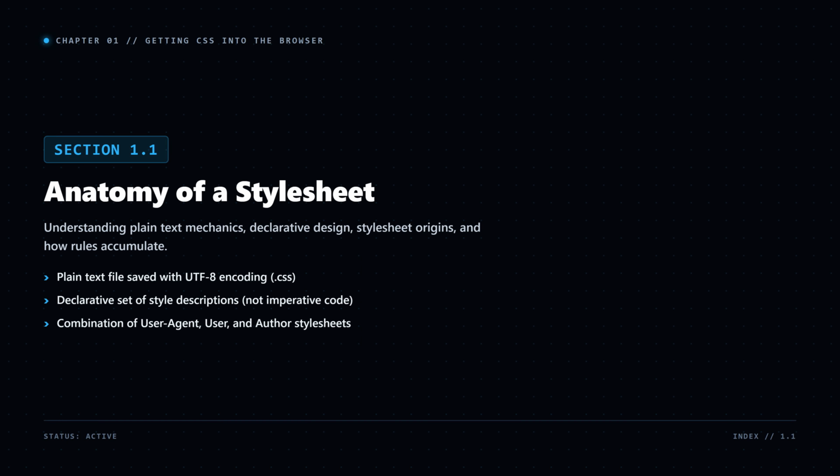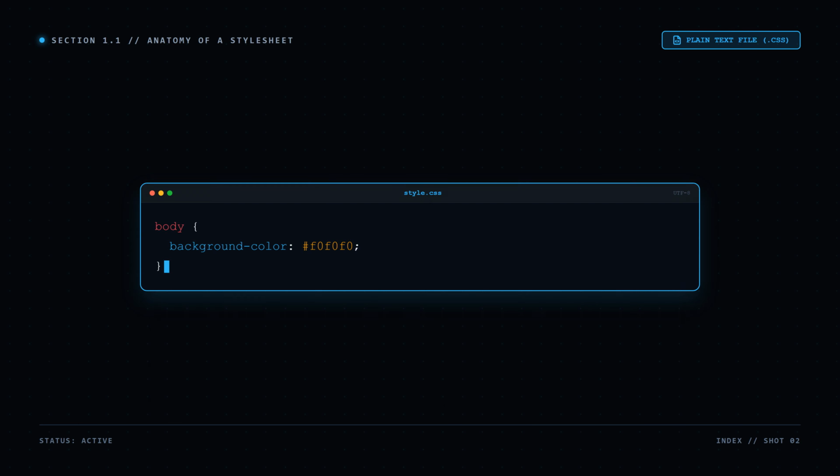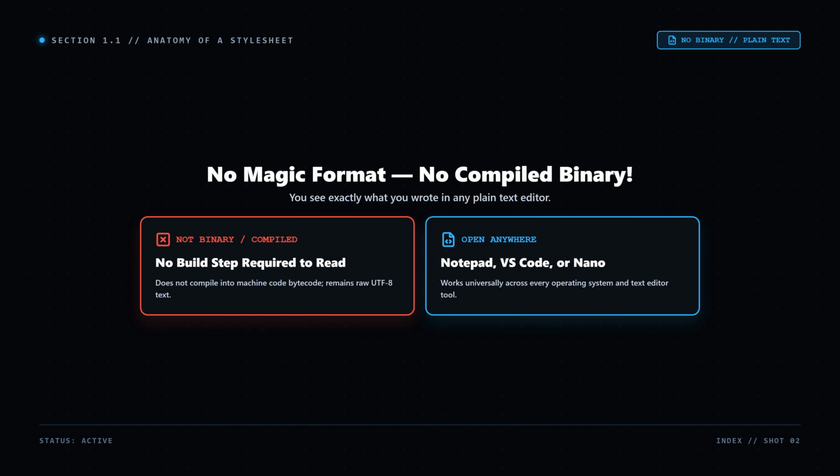Section 1.1: Anatomy of a Style Sheet. What exactly is a style sheet? At its most fundamental level, a style sheet is nothing more than a plain text file, just like a .txt file, but saved with a .css extension. It contains characters, letters, numbers, symbols, and spaces, all encoded in UTF-8, which is the standard character encoding for the web. There's no magic format, no compiled binary.